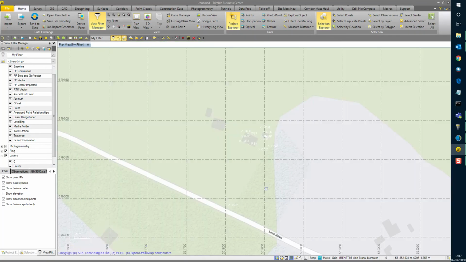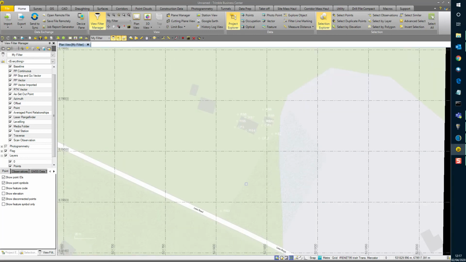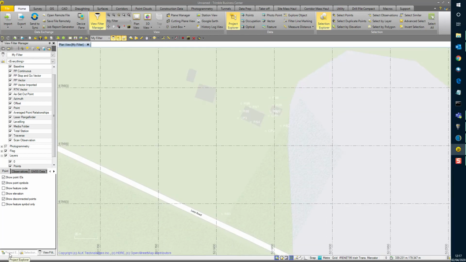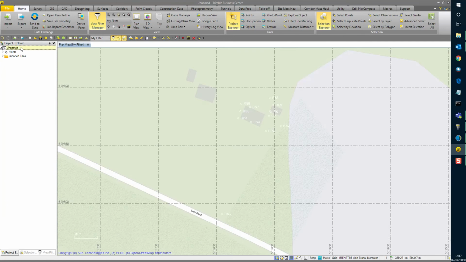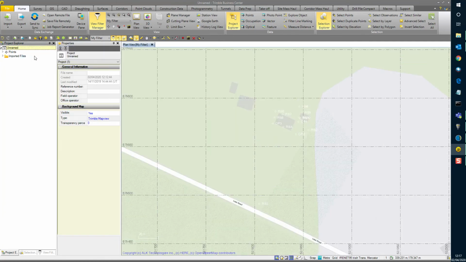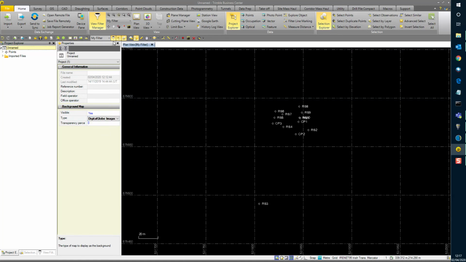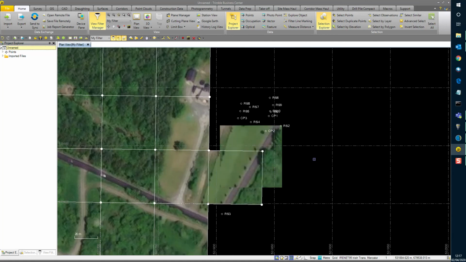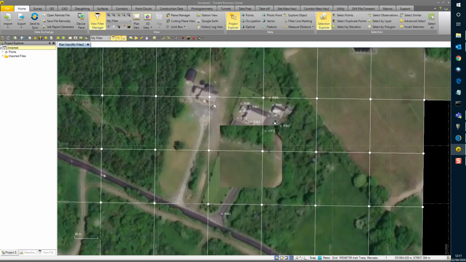So this map is all well and good, but I want some imagery. So to do that, open up your Project Explorer tab, right click on your project and go into its properties, and simply change the background map type from Trimble Map View to Digiclobe Imagery. And you'll see here now, here's our imagery loading up.